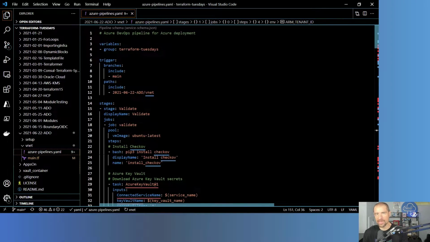Let's go all the way up to the top of the pipeline. Now, as I said before, the trigger for this is that a change happens on the main branch, and it includes the path for today's files. I had to alter this because I made a copy of the previous version. All right, but that's not really important.